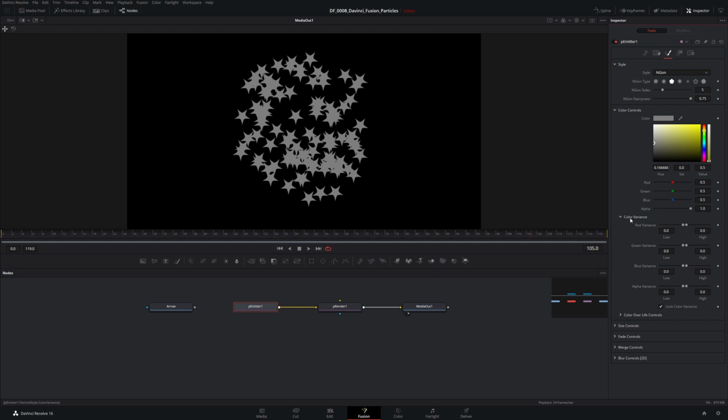And then we're going to come down to this color variance. This is where things get a little bit more interesting. Again, this color variance starts off at 0 and 0 for low and high, and that's applicable to each of the channels, so the red, green, blue, and alpha. Whatever range we set here is going to be added on top of this value here.